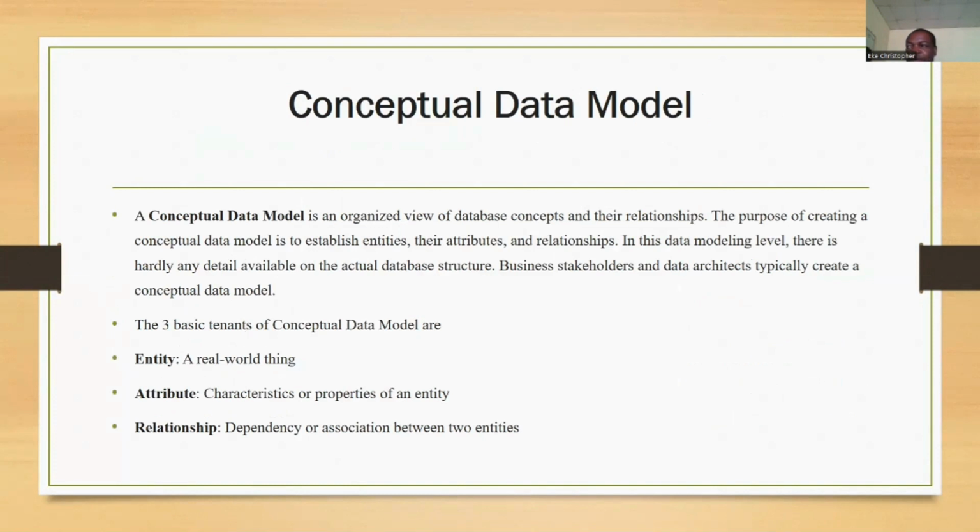So in further discussion of the conceptual data model, you say that a conceptual data model is an organized view of database concepts and their relationship. The purpose of creating a conceptual data model is to establish entities, their attributes and relationships. In this data model level, there is hardly any details available on the actual database structures. Business stakeholders and data architects typically curate a conceptual data model.